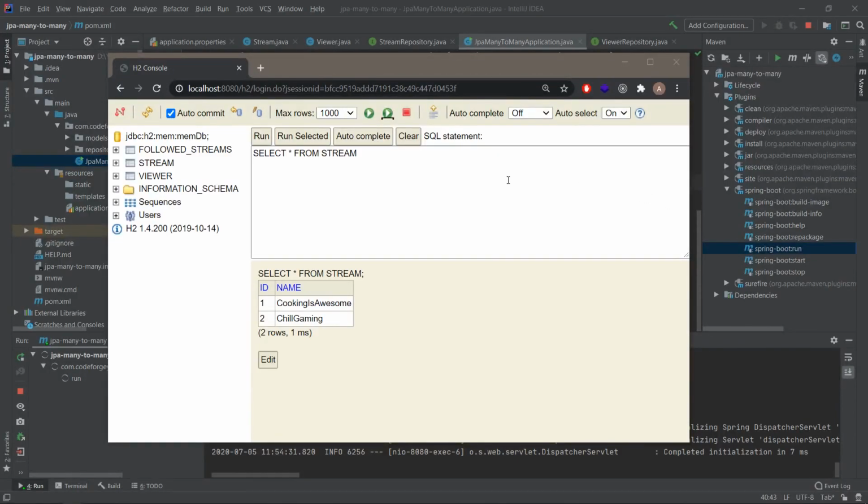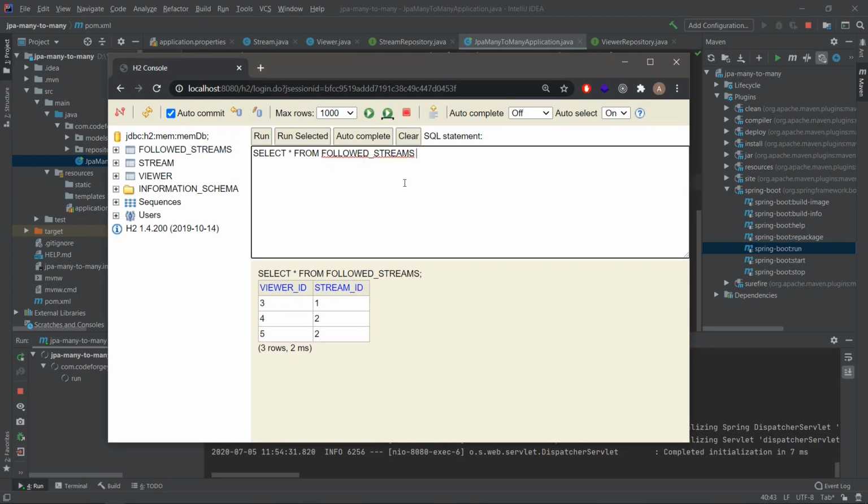And now the last one, followed streams, association table for our mapping. If we select the data from there, we can see that the viewer with the ID 3 is following the stream with the ID 1, and the viewers with the ID 4 and 5 are following the stream with the ID 2. Let's make one more adjustment.